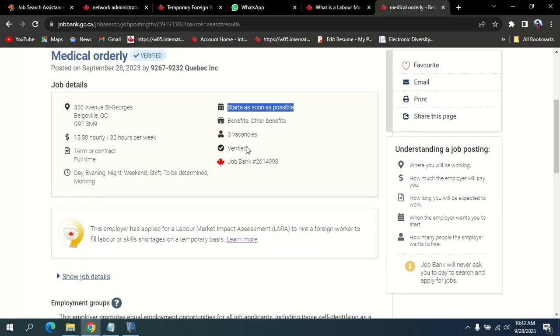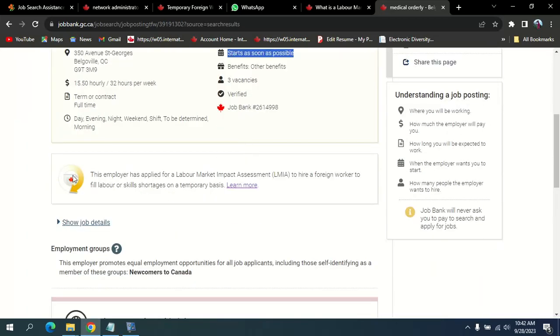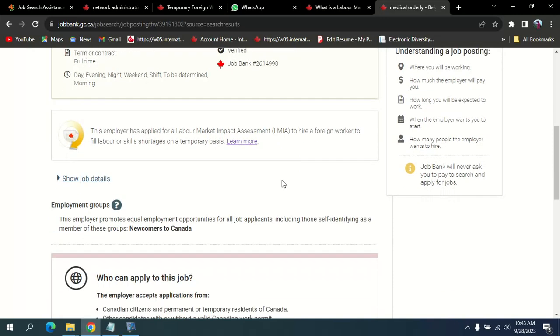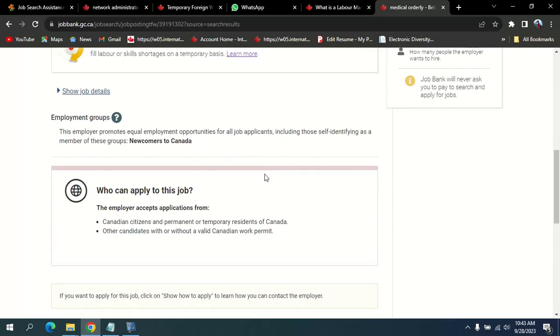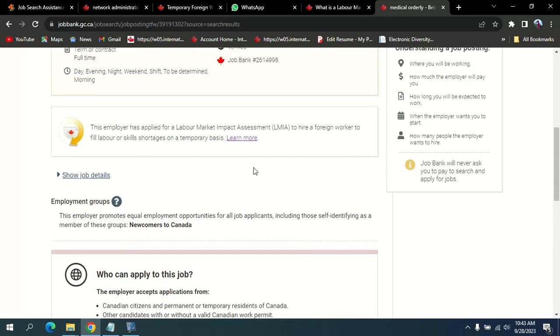Now let's see if this company has LMIA. When you come here, below the job detail, you see that the employer has applied for a labor market impact assessment, which means that the employer is able to hire foreign workers, on a temporary basis. But when you finish with this, you are not done.